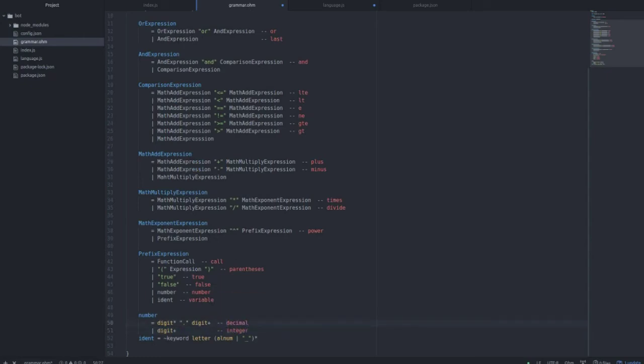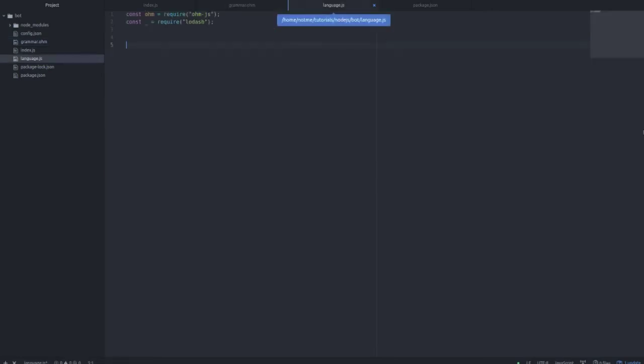So now we have all our order of operations set up. So now we can move back over to language and start programming the actual language. So what we're going to do first is we're going to create an asynchronous function called run. This is going to run a set of code.